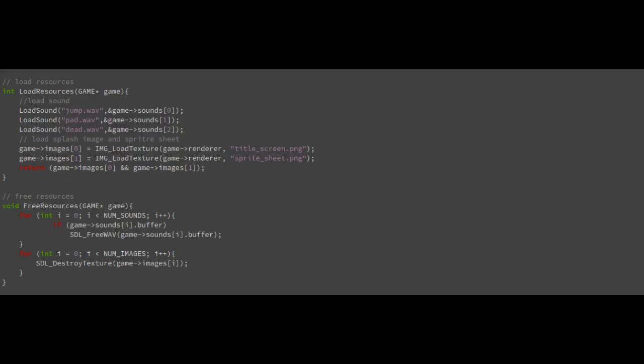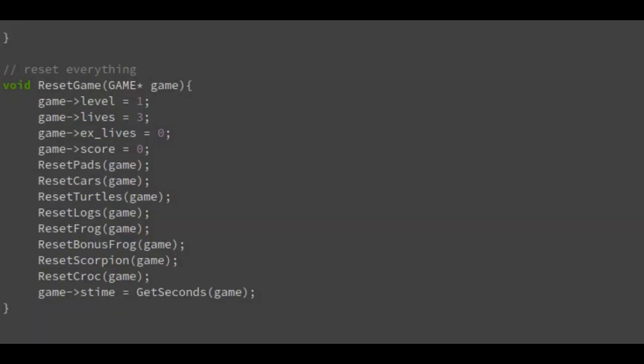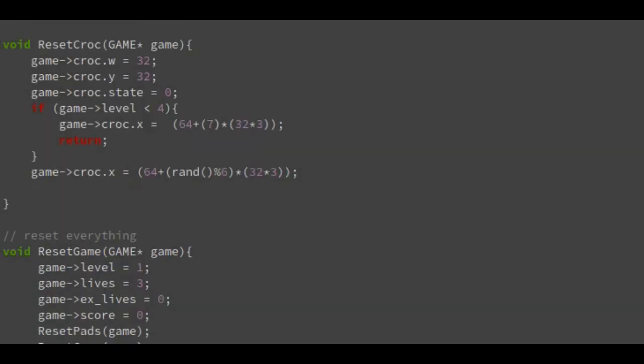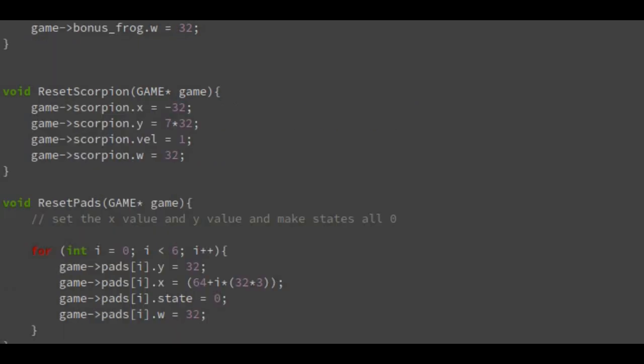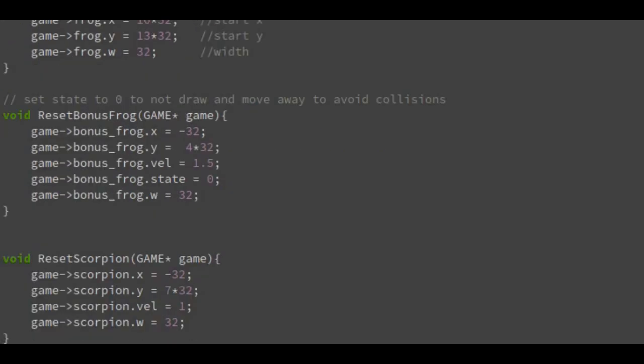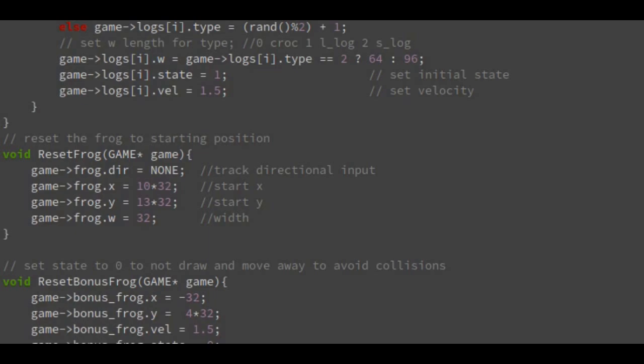Before we get too far, let's make sure we have a way to load and free our resources. Since we're using PNGs, we're going to use SDL image on top of vanilla SDL. We're using the vanilla SDL for sound since we don't need to take into consideration music and won't be using mixer. We need a way to initialize our objects and reset them. So here we have all the reset functions. The game function resets all of them. But since we sometimes have reason to reset out of the main reset, we're going to keep them separated.